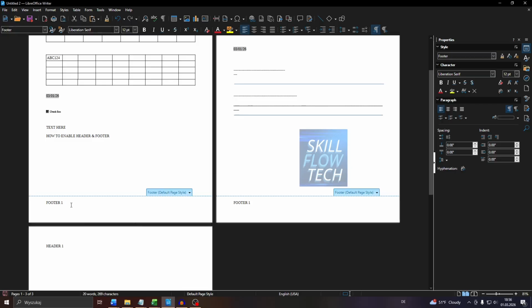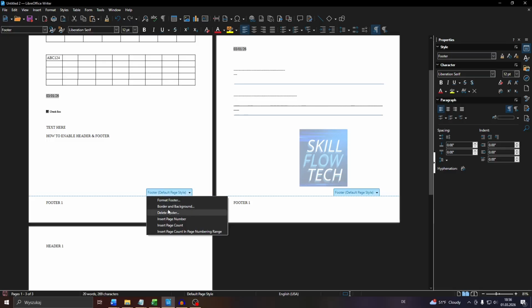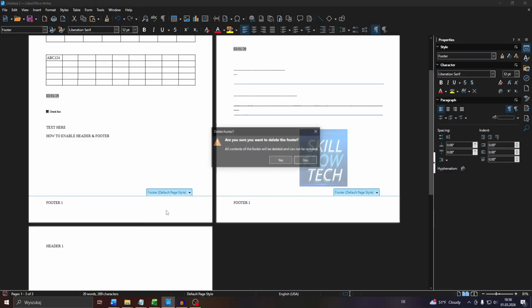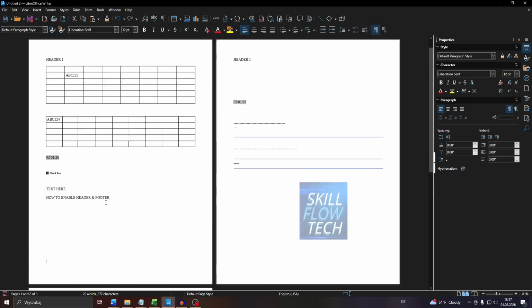Option number one: right click into the given header or footer. Click into this handle here, footer, and select delete footer. Confirm. And as you can see, there's no footer anymore. So that's option number one.